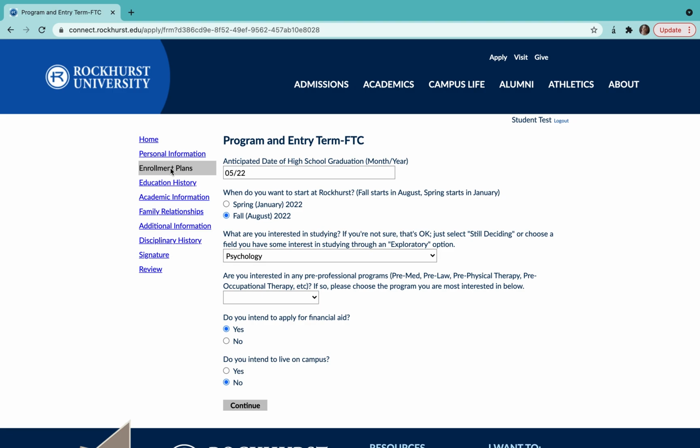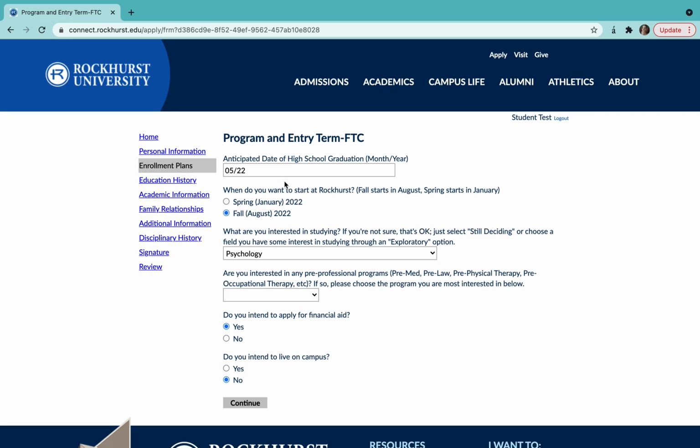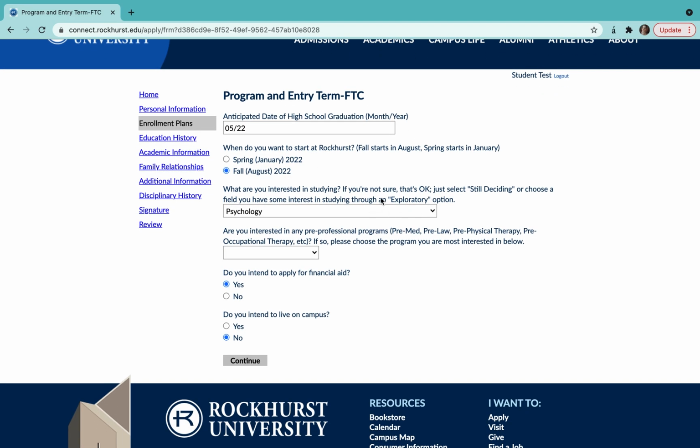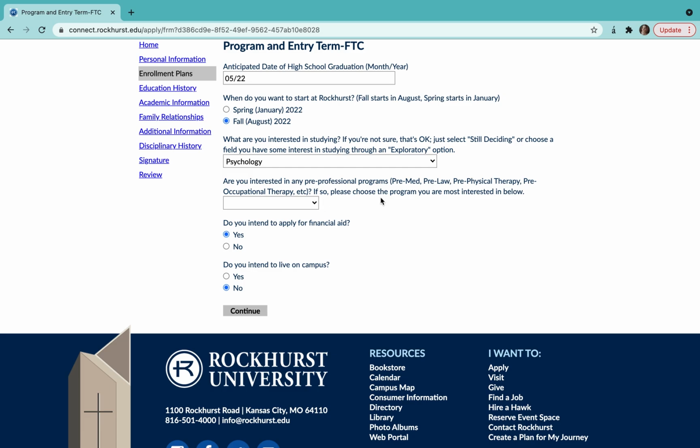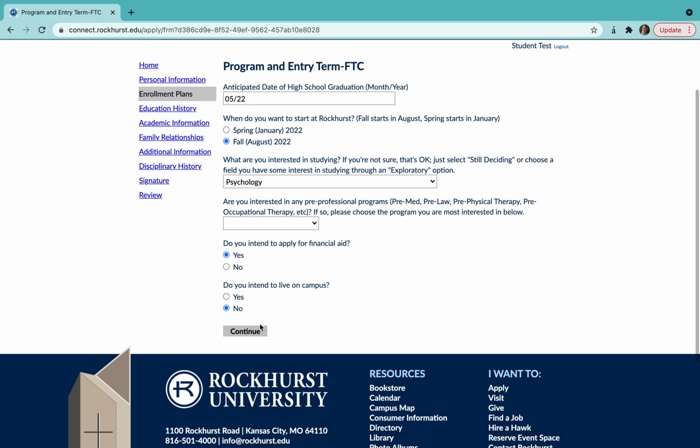This basically just wants to know, when's your anticipated. This is basically what you want to get from college. So it would be your high school graduation date, what major would you be choosing, if you want to go into pre-med, pre-law, things like that would be in here. Would you want to apply for financial aid, and would you want to live on campus? I personally would apply for financial aid, but in this case, I would not want to live on campus since I live so close.